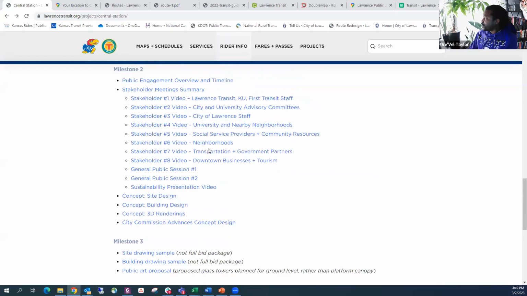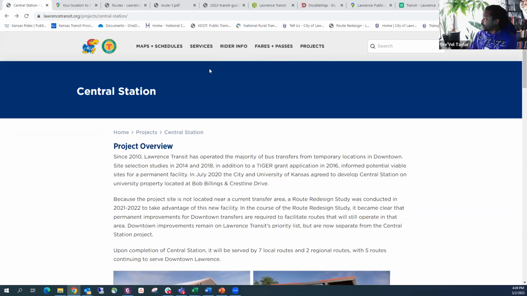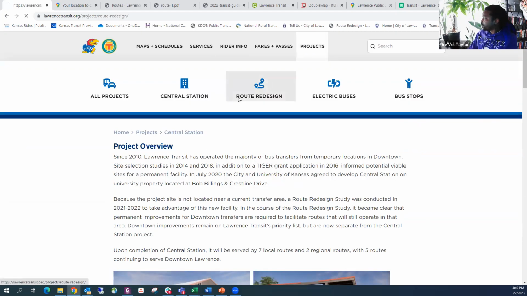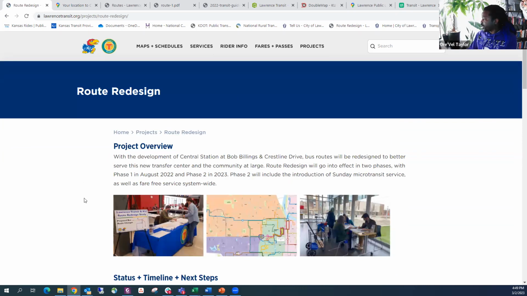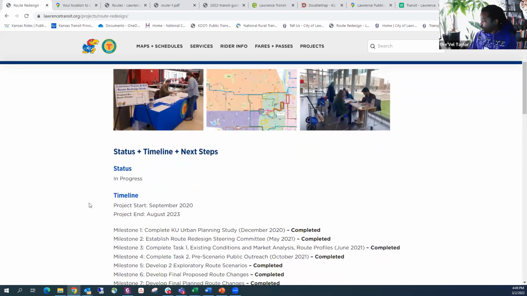And then if you have questions about route redesign, there's a route redesign tab. That's not projected to kick off until after everything with construction is finalized. Once construction is finalized, there will be some significant changes to all the routes, and we are preparing for an influx of travel training requests after that kicks in.